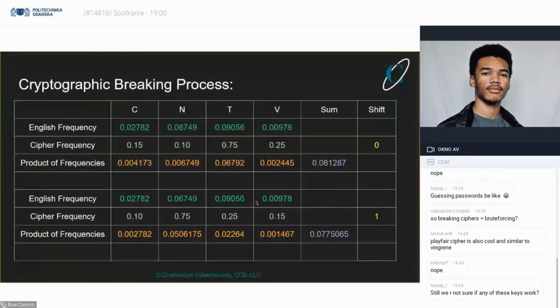I know that looks like a lot, but I'm basically going to walk you through it. We have our letter C. The English frequency was 0.2782, so this is how common the letter is within the English alphabet, generally speaking. Then we have the frequency of our letter, which is 0.15. This was how common it was within that ciphertext, every fourth character. What we're going to do is multiply these two values together, and we get this as a result.